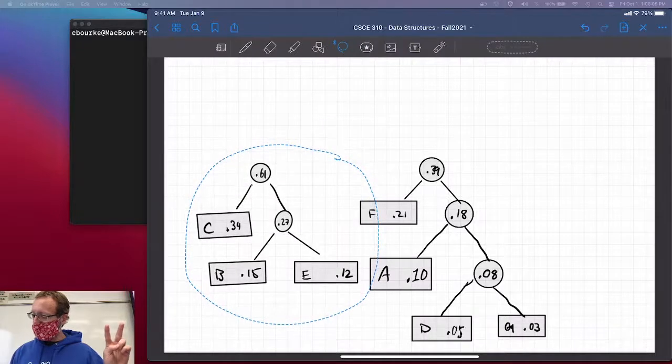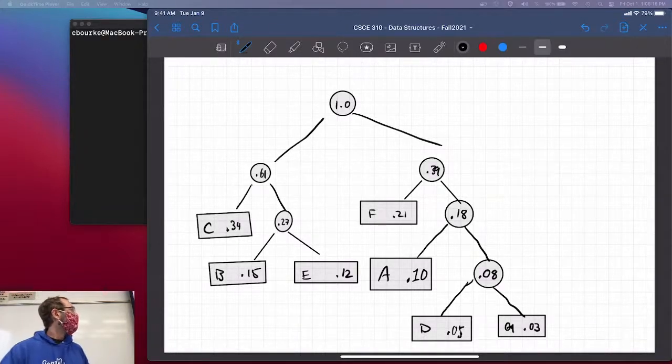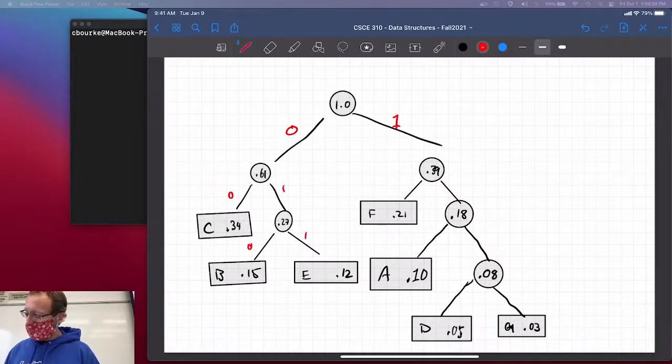Combine this one into a brand new tree up here with 1.0, left tree, right tree, right? And there's my binary tree. Now, how do I make my code? I will associate going to the left child with 0, and associate going with the right child as 1.